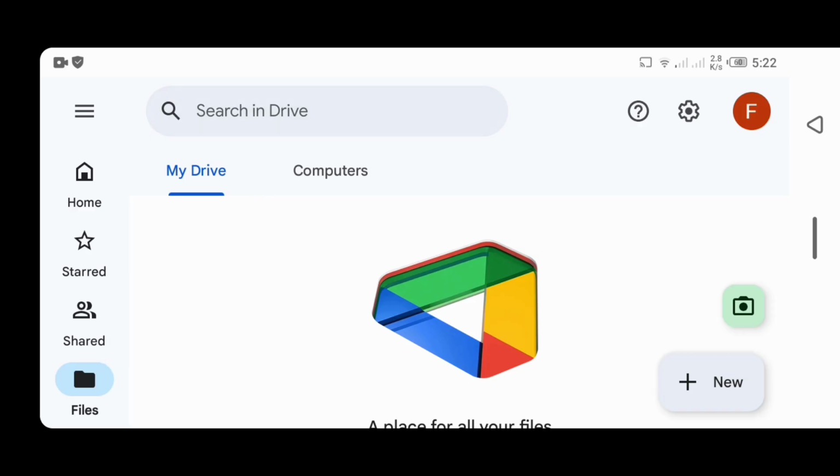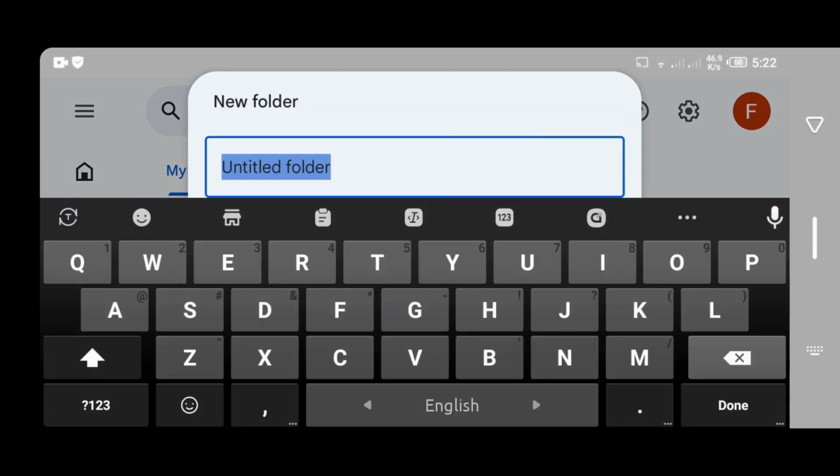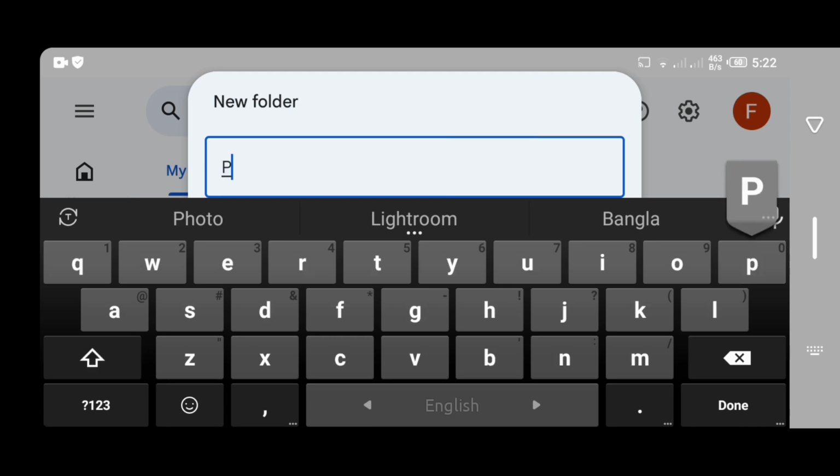Folder create and file upload. Click on file to create folder in Google Drive. Then click on new. Select folder. Enter the name of the folder.